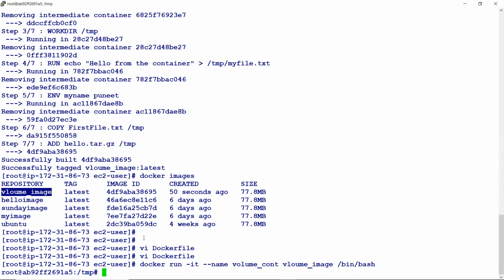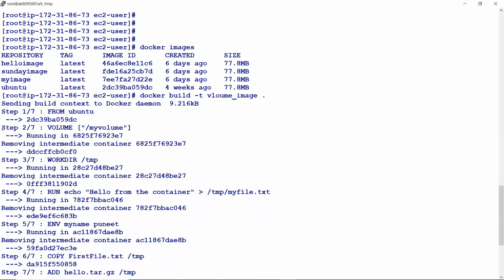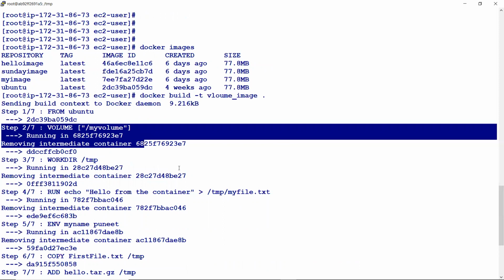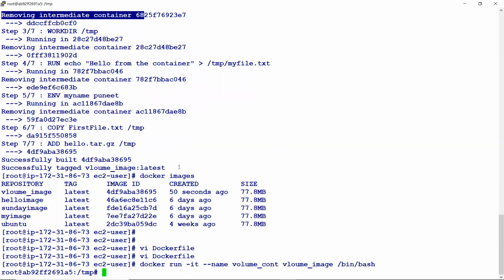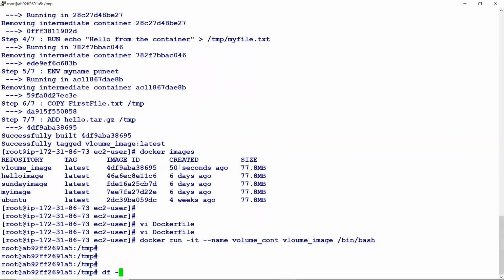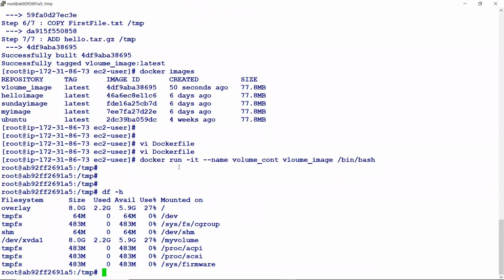Now see what is the effect of this work directory. I specified /temp as my work directory, so now it brought me to /temp directly. Then we created a Docker volume. That was step 2, right? This one. Now if I do df -h here, I should see my volume.